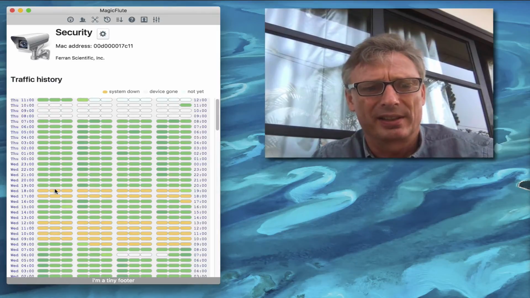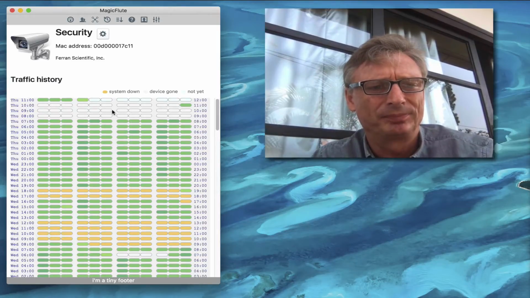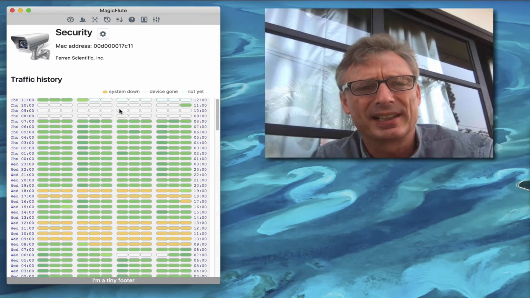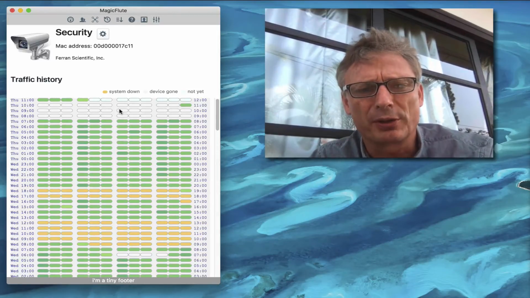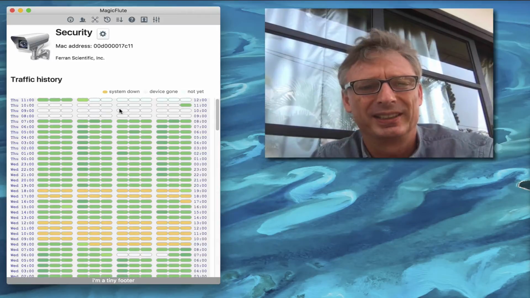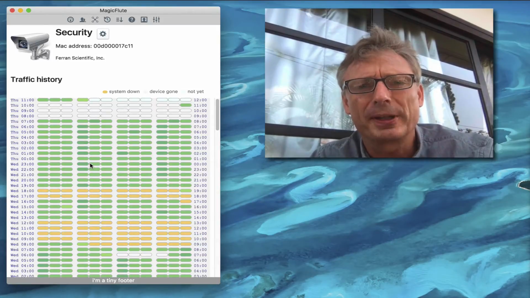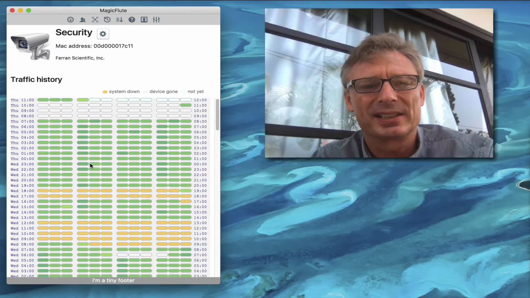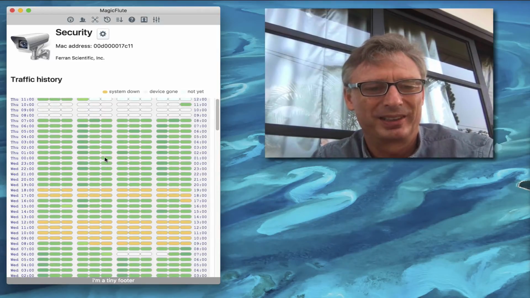Now, what else is there? White or light gray means no traffic was recorded, although the system was running. And different shades of green means that there was traffic recorded. Darker green means more traffic.